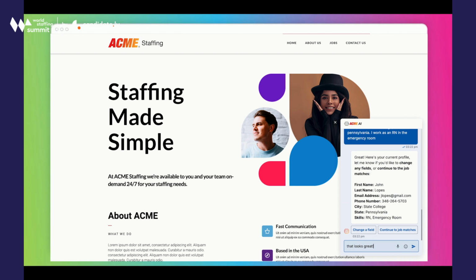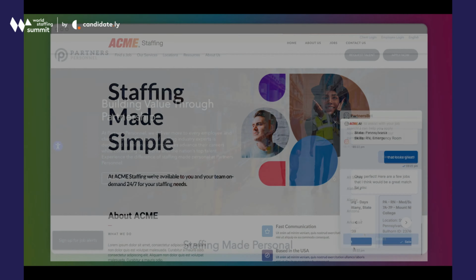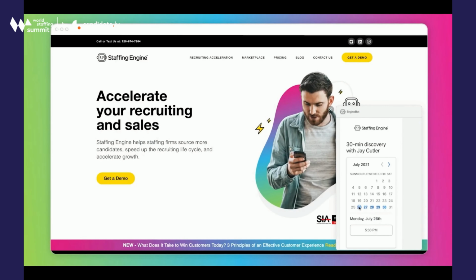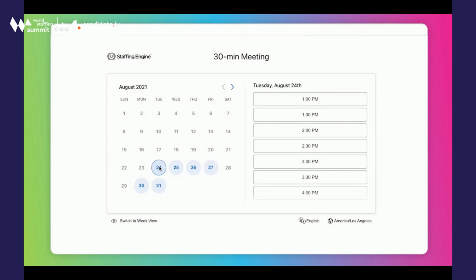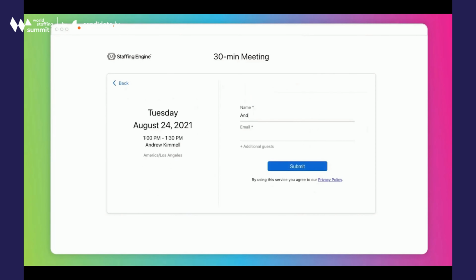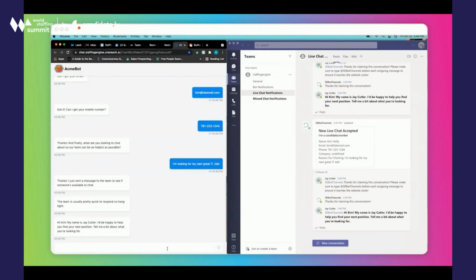The idea here is that as candidates or clients come to your website, greet them, qualify them, answer any questions they have, and once qualified, put them in touch directly with the appropriate recruiter or salesperson. This can happen in a couple different ways. First up, with meeting booking, we can use the logic we collect in that qualification to expose a recruiter or salesperson's calendar and allow them to immediately book time on their calendar, which will fully integrate with both Microsoft Outlook as well as Gmail. And my favorite, live chat.